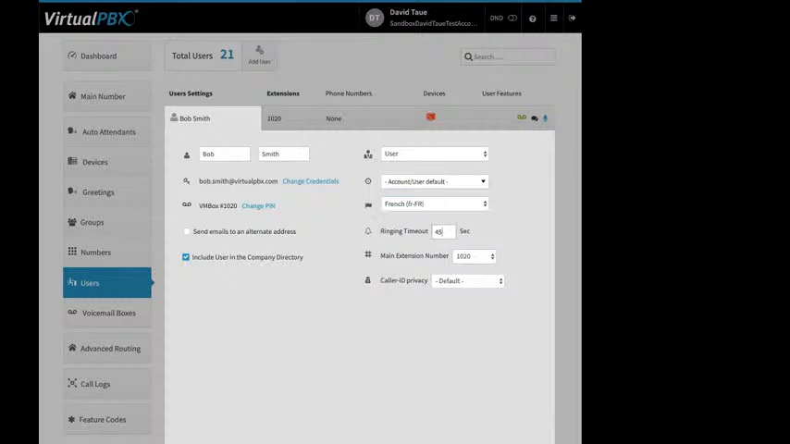The ringing time, by default, it's 20 seconds, which is typically fine for a landline or a VoIP phone. 45 to 60 seconds is typically what you would want for a cell phone user.